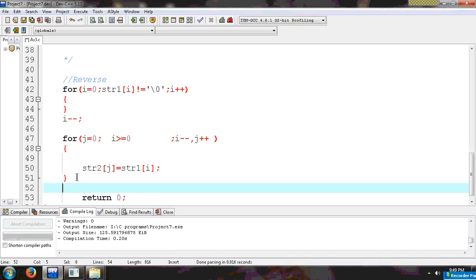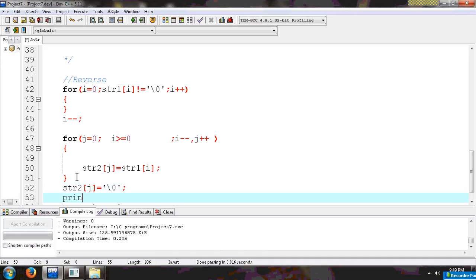Now, the main thing is what? str2 of j should be ended with which character? The null character, because every string is ended with the null character. Now, we will print the reverse string. So how will you print the reverse string? Again, by using printf, backslash n for new line, reverse string is, %s for string, and str2.